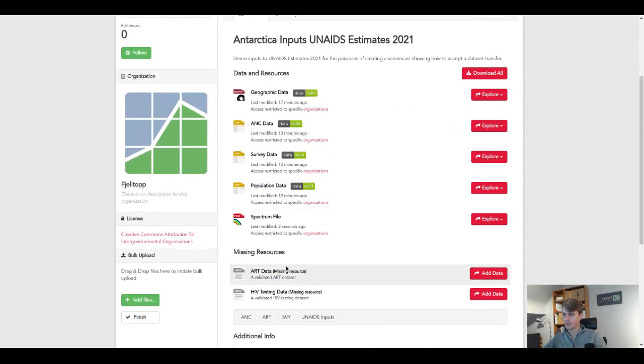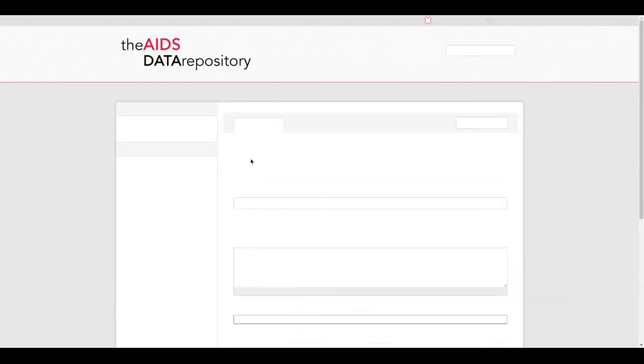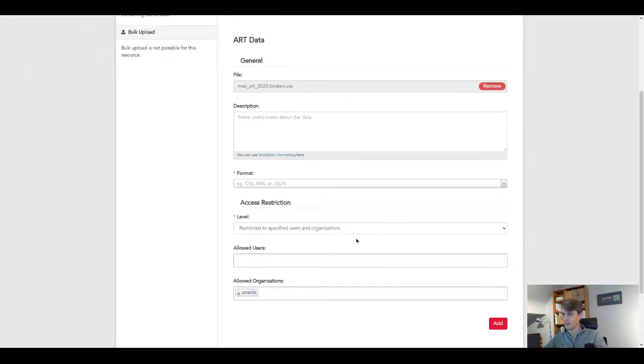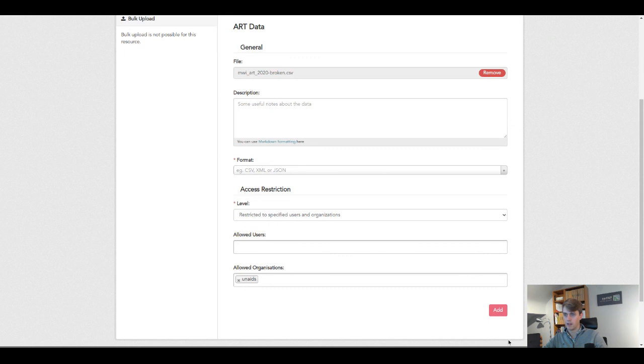Let's say that I have some ART data. I've not yet added this ART data, so I'm going to add this now. I've actually pre-prepared some broken ART data, and I'm going to add that.